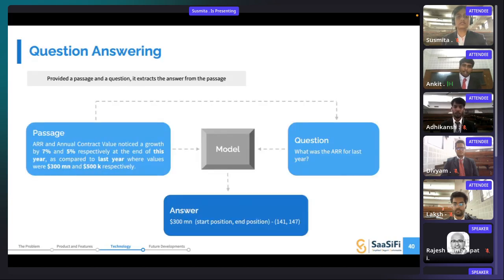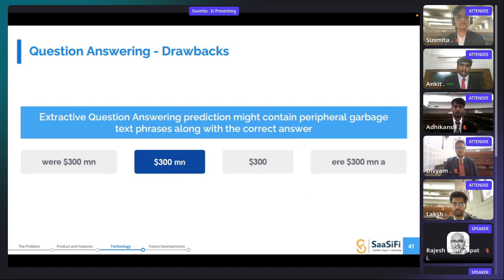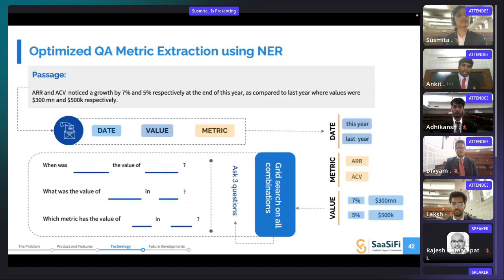Question answering is a strong NLP approach where, provided a passage and a question, what we get is the start and end position of the answer. But it has some drawbacks too. High chances are that the prediction can contain some peripheral garbage values. So, summing up, NER helped us in extracting the exact metric, date, and value tags, and question answering helps us in understanding the context of the sentence.